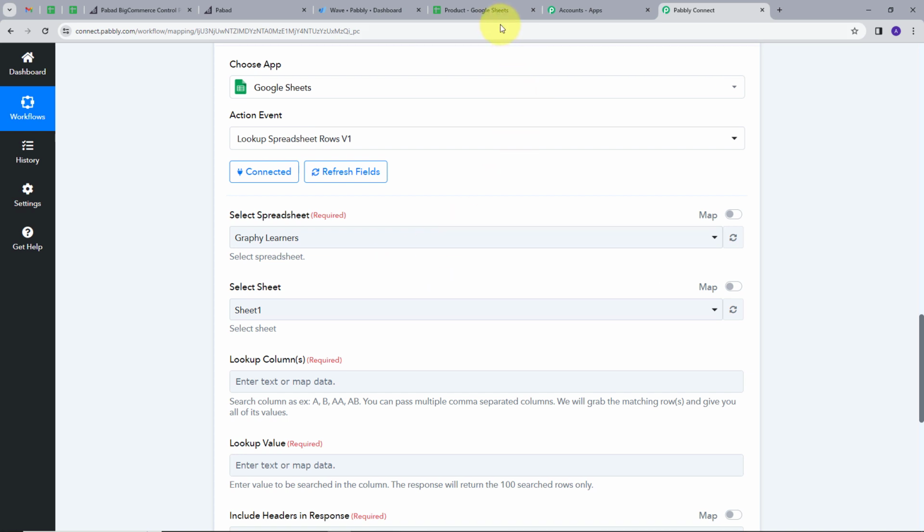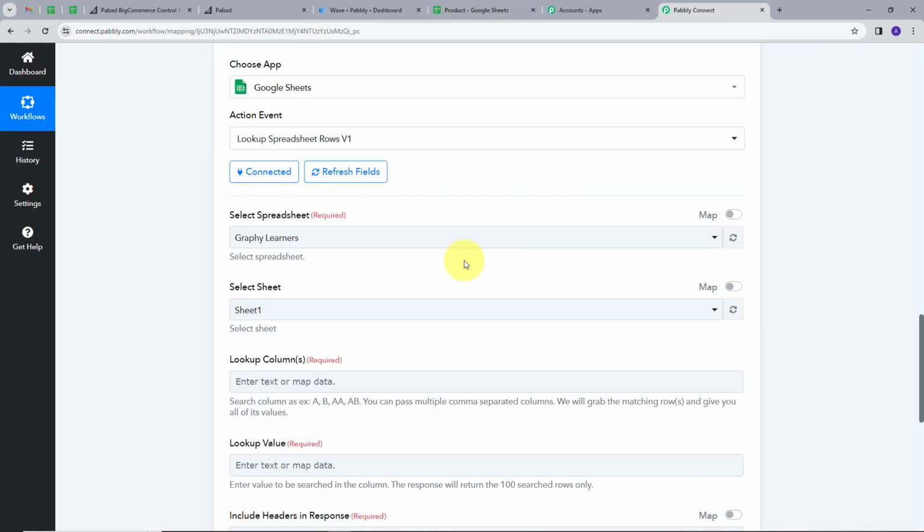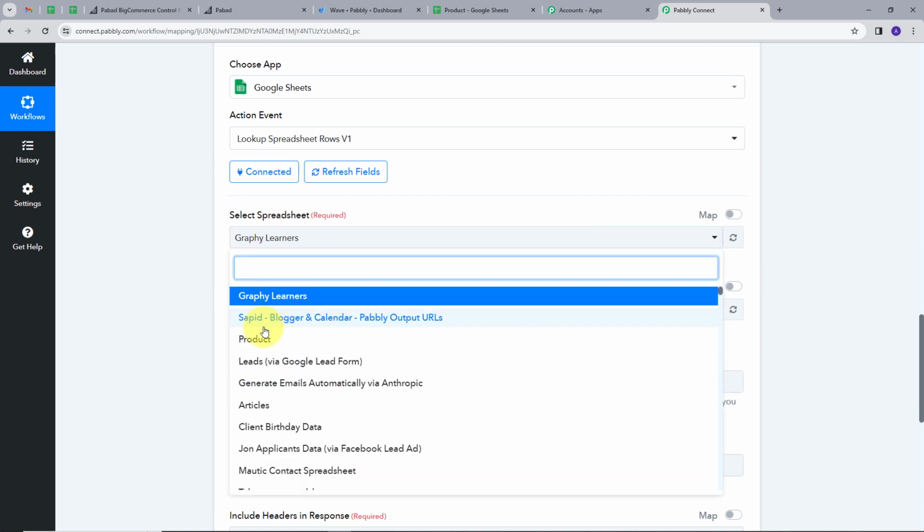Now let's go back to my Google Sheet, and we are using this sheet and the name is product. We have two columns here, column A and column B. Here we have product name and this is product IDs. So we are going to use these product IDs. For that, let's go back to Pabbly Connect. I will map my spreadsheet here, which is product.